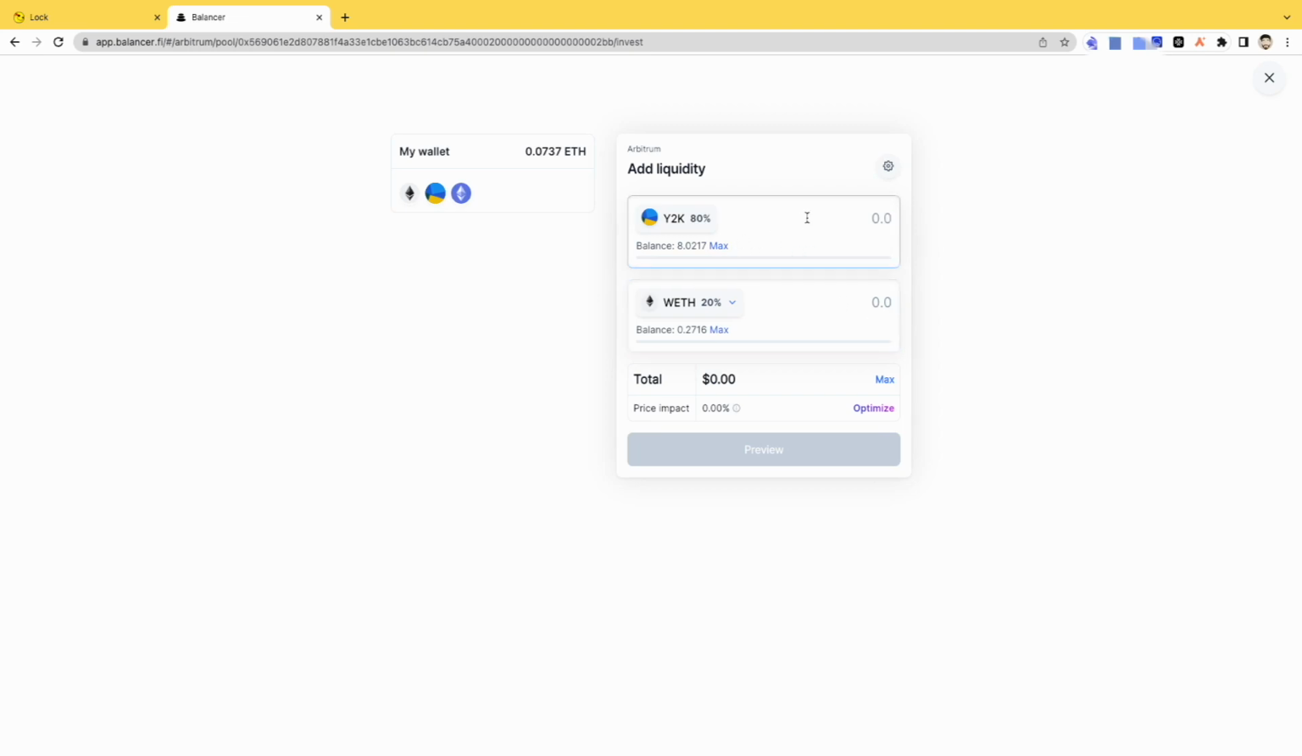So for today, let's just add 5 tokens, and it's going to ask for a proportional suggestion, so we're going to click that. It's going to add a proportion, of course, in the exact percentages, as we can see here. So 80% of the pool weighting is going to be in Y2K, 20% in wrapped ETH. Bear in mind, this is wrapped ETH, not ETH, so you will have to wrap it if that's okay with you.